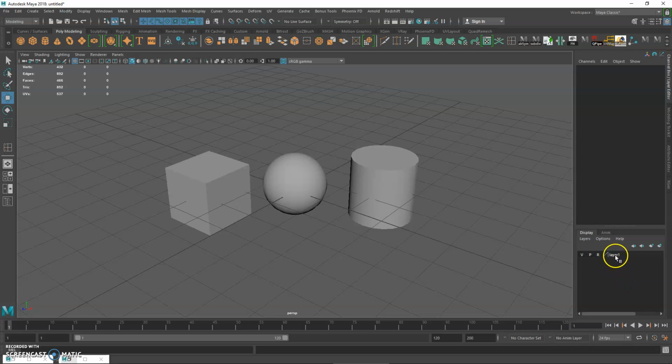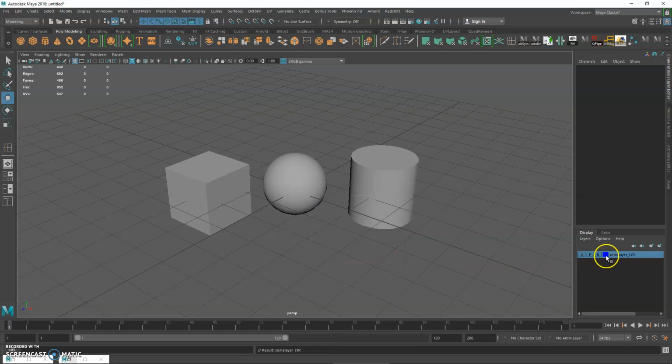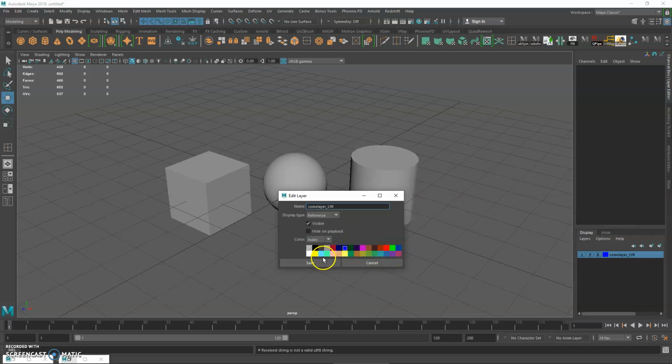I can also double click this layer, right? So it will let me open up this option, and I can rename this to, I don't know, some layer. I usually put underscore LYR to indicate that it is a layer object. Okay, and I can also change the color of this layer, right? Press save. Right now it will give me a blue layer, because when you're working with more complex scenery, you are going to be dealing with lots of layers, and having a different color to differentiate each layer might help you do your work.